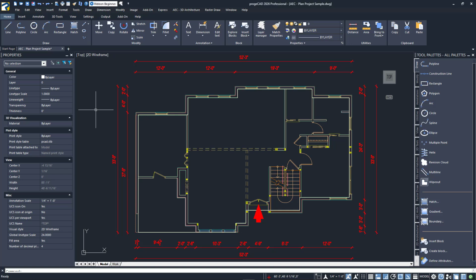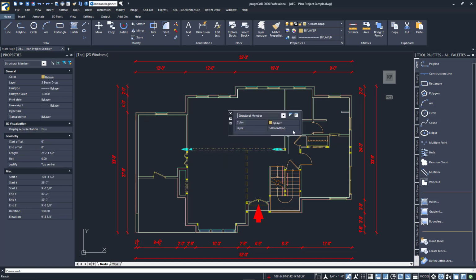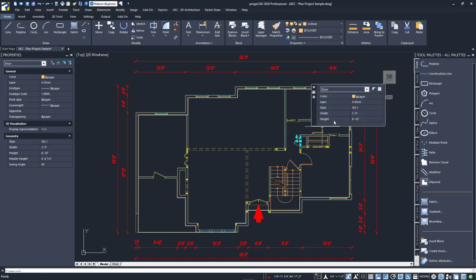Layers in progeCAD organize your drawing into logical categories. Think of them as being similar to overlays or transparencies. Layers can assist with editing, presentations, and even system performance. For example, annotation and dimensions might be placed on separate layers. In an architectural drawing, walls, furniture, doors, and windows might be on their own layers.